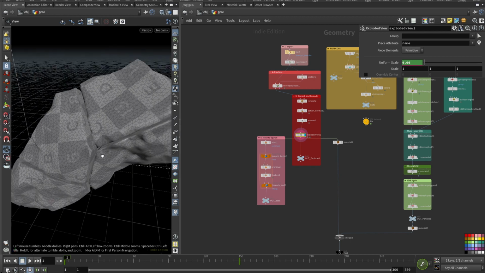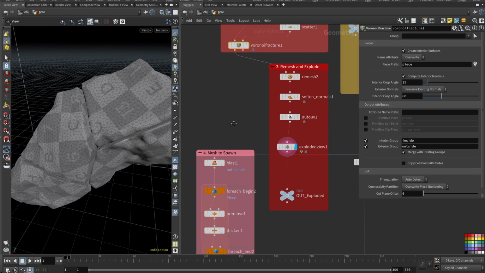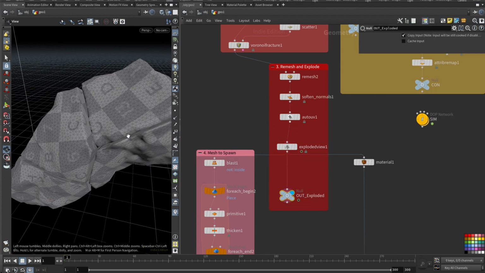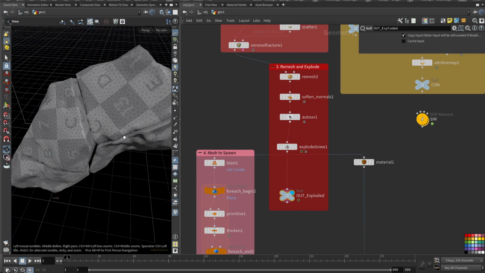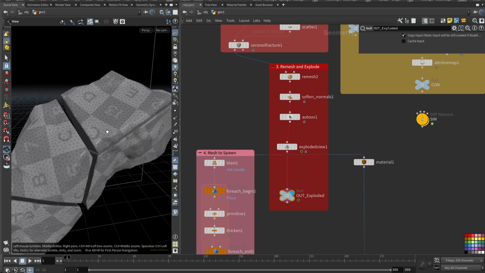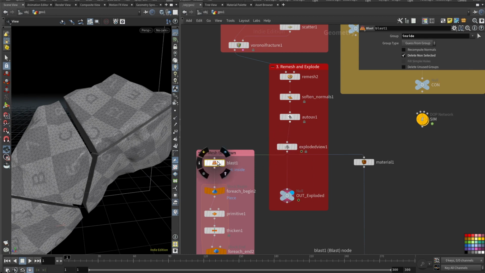So what we want to do here, our Voronoi fracture produces two groups, inside and outside. So we go to the exploded view, and first of all, let's drop a null and just save this state. So it's out exploded. And then we want to add some mesh here in the intersections for our particles to spawn. So we add a blast node and check our group inside and select delete non-selected.